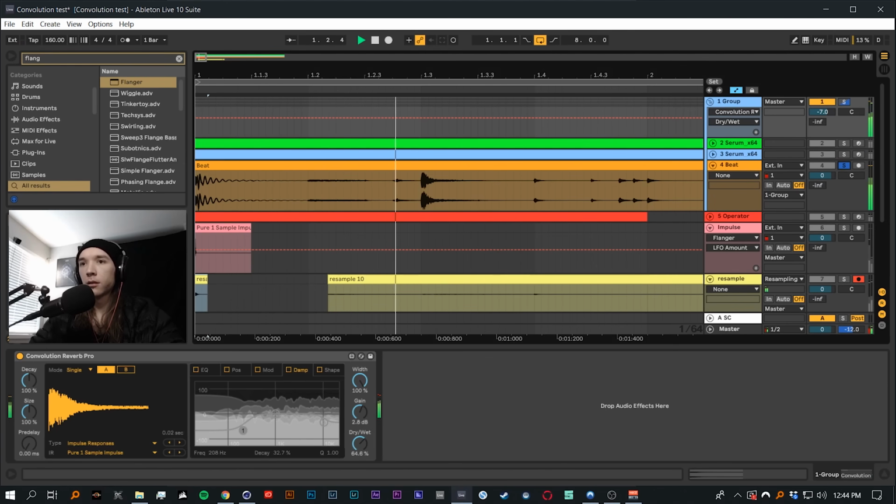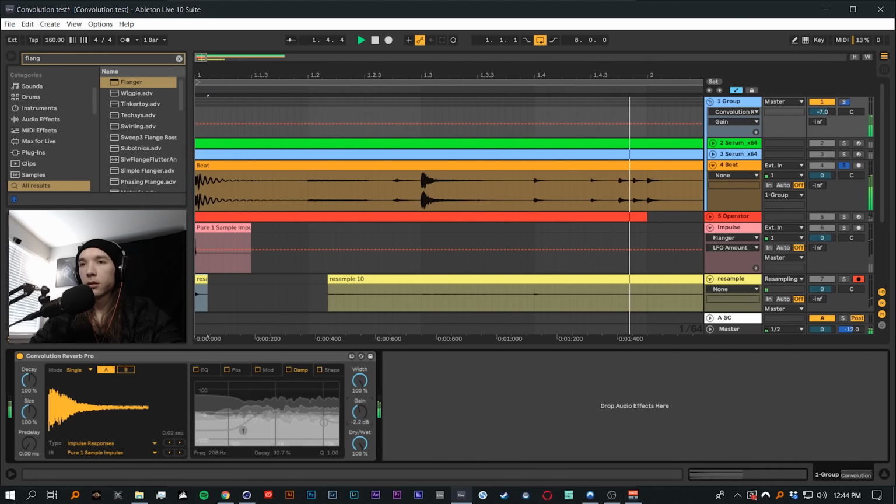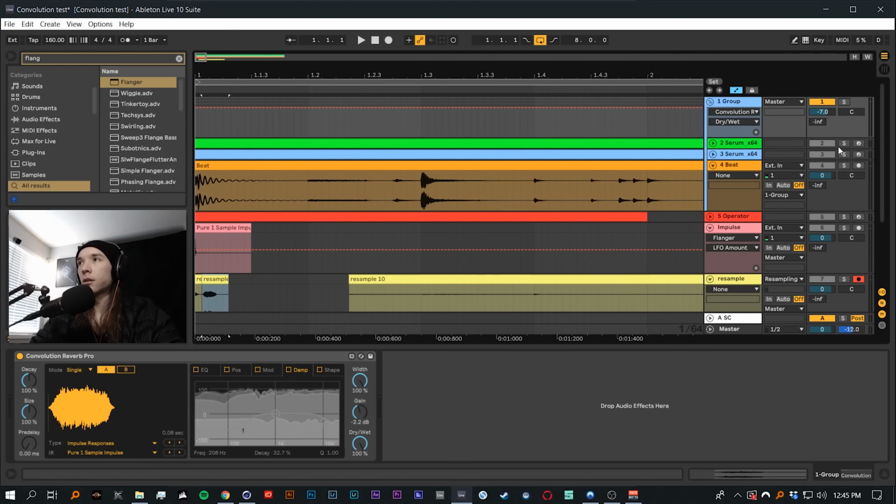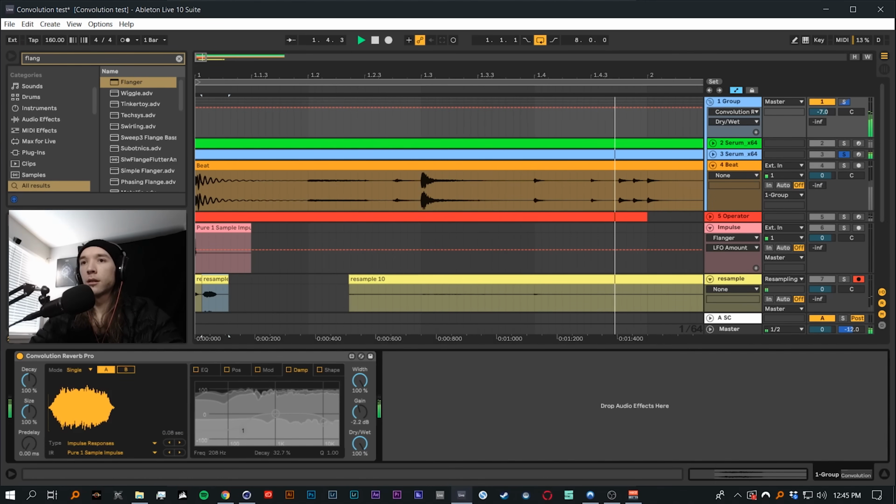Let's try the beat. So it's a little bit short. Let me make this a little bit longer. This can get some really cool diffusion effects. Notice how it lengthens those hi-hats.